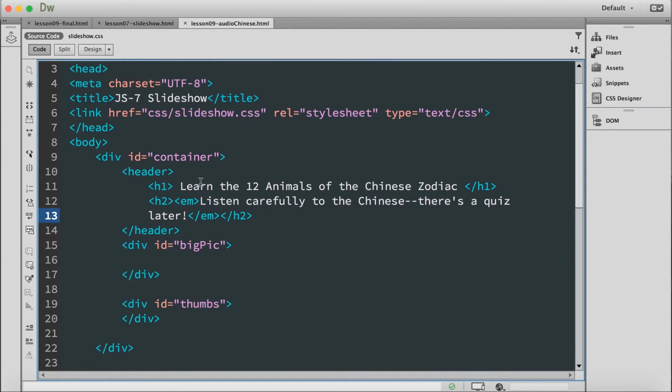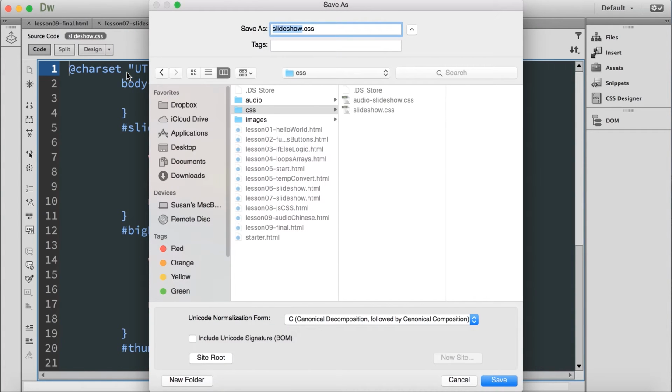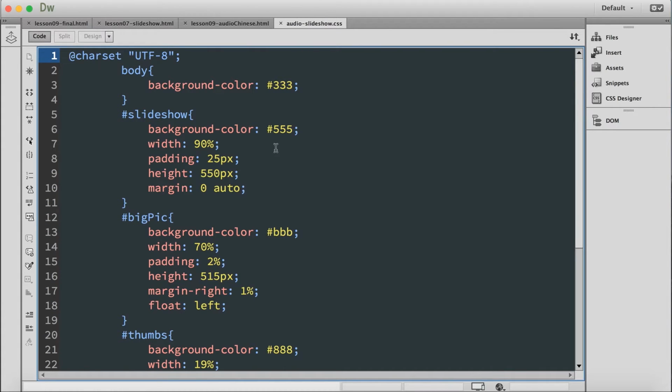Now for our CSS. Open slideshow.css from the CSS folder. Do a file save as, and call it audio-slideshow. In the CSS, update the name of our wrapper div. So replace slideshow with container and change the background color to tan.